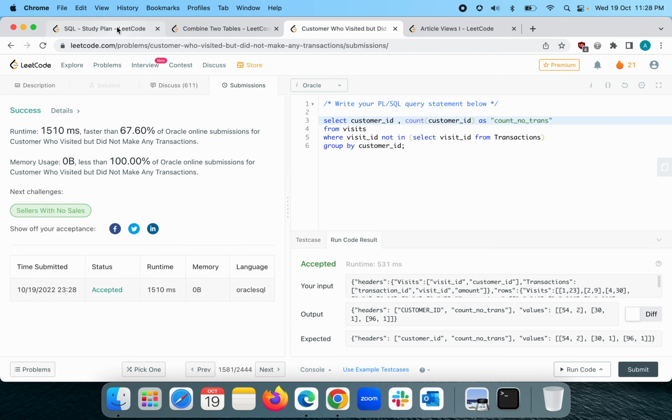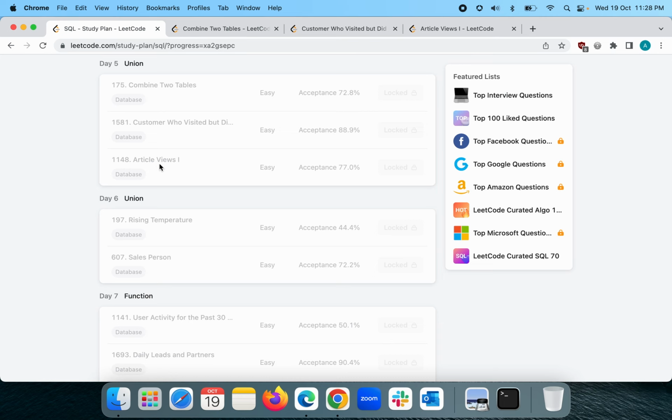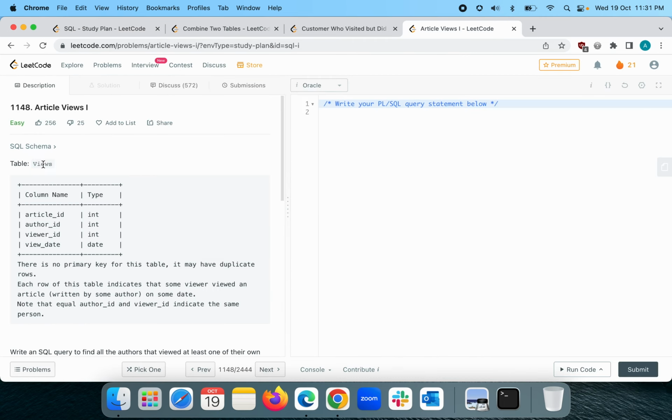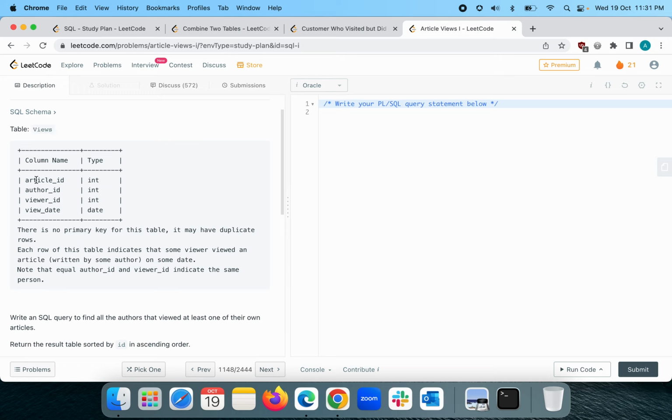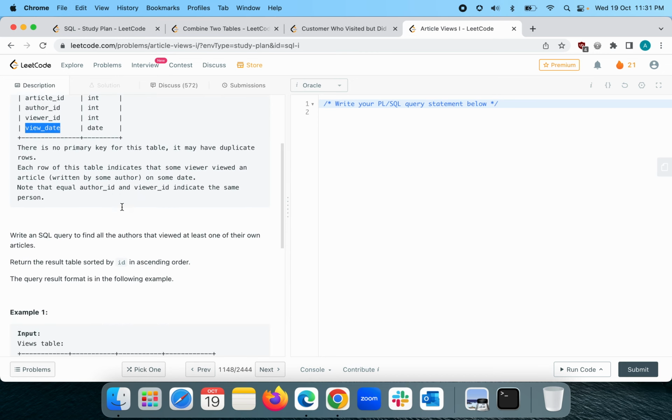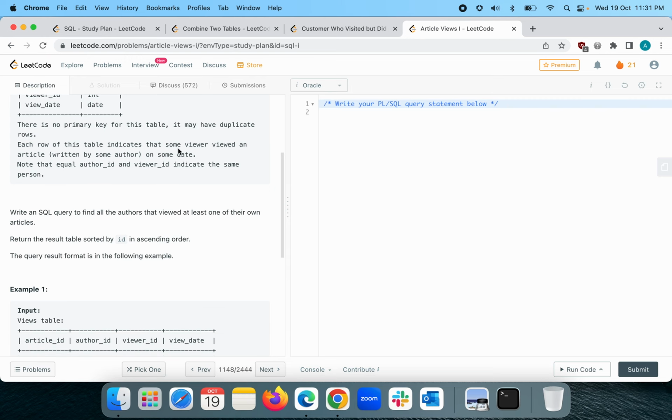So let's come to our last question for today, that is Article Views 1. A Views table is given, and we are given column names as article_id, author_id, viewer_id, and view_date, and their types are also given to us. It is mentioned that there is no primary key for this table, so it may contain duplicate rows. Each row in this table indicates that some viewer viewed an article written by some author on some date. Note that equal author_id and viewer_id indicate the same person.